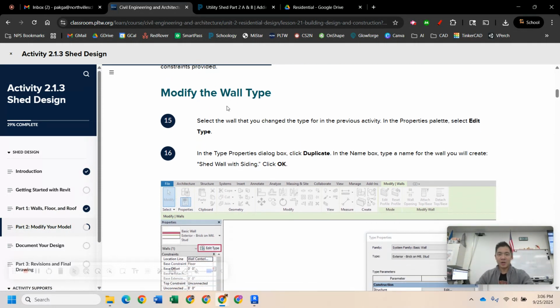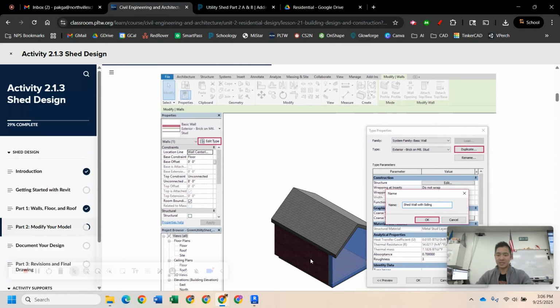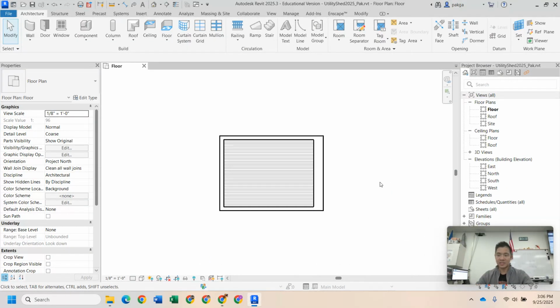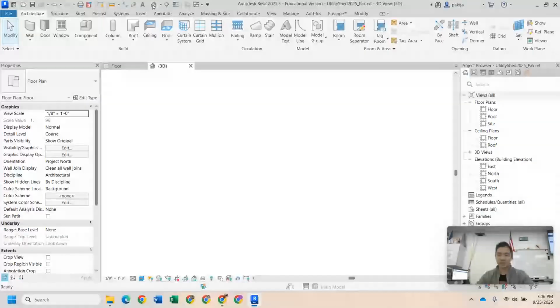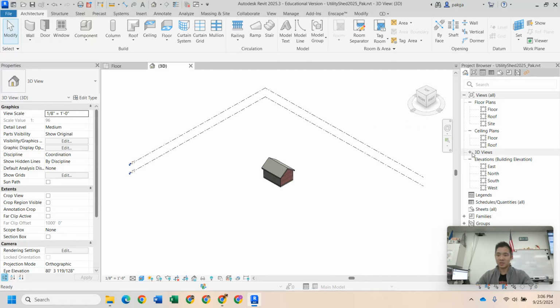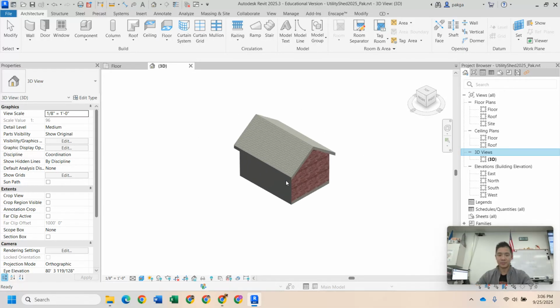All right, so here we are. We're modifying the wall type, and we're going to add a siding aspect to it, so it's not just all brick. Inside Revit, I'm going to change over to my 3D view. If you need to, they are built in right here, 3D views under the project browser.